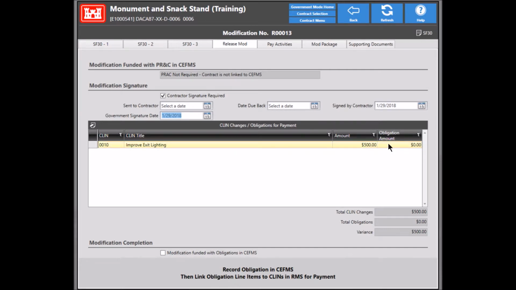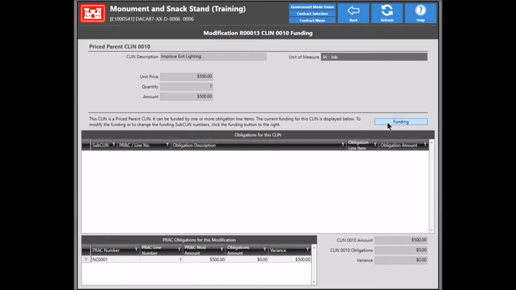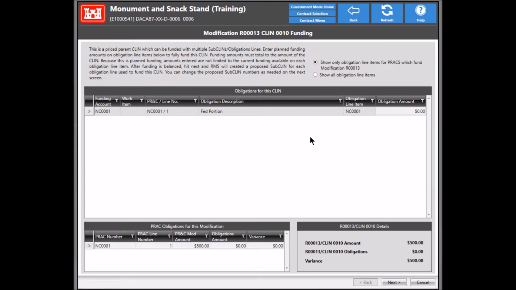And here we're going to go ahead and tell RMS how to fund this CLIN. So we're going to go ahead and double click on the obligation amount. And we'll click on this funding button to start the funding wizard for CLINs. And here it's actually showing only this funding account because this is the one that I specified on the change that was going to fund this particular action. If you change your mind and you want to split fund it, you can click here and split the amounts.